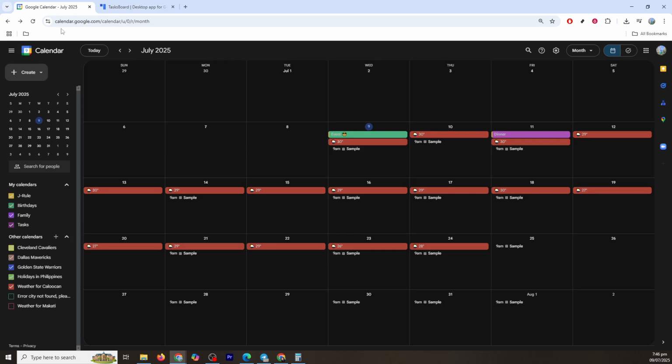Once you've signed in and your tasks have been successfully synced with Taskboard, it's time to navigate over to Google Calendar. Simply head over to calendar.google.com. When you're there, look to the upper left corner and click on the Create button. This action will bring up a drop-down menu. From here, you'll want to choose the Task option to start adding a new item.